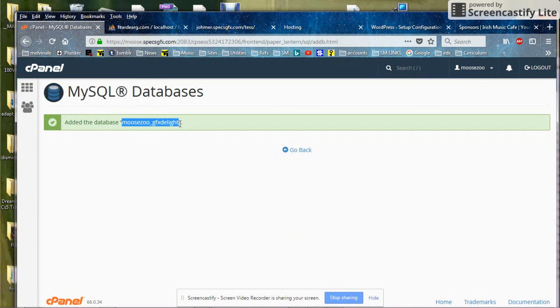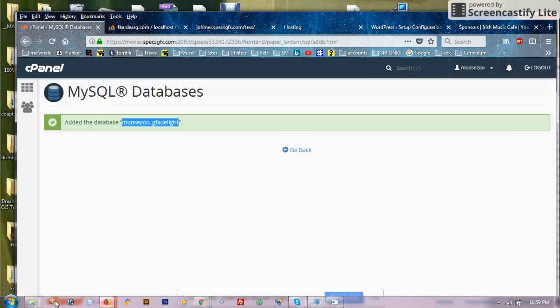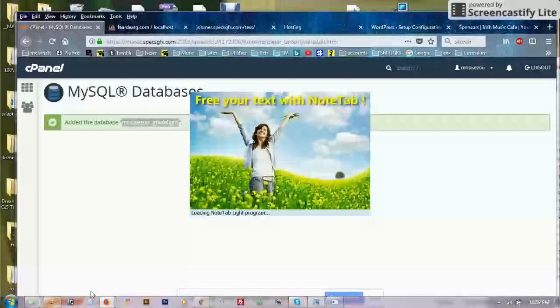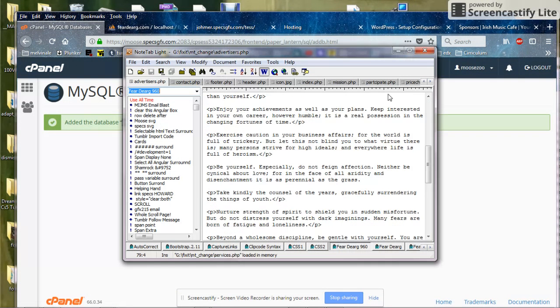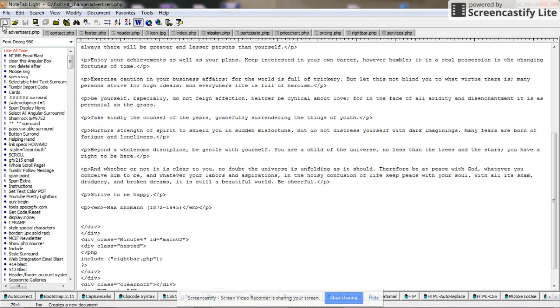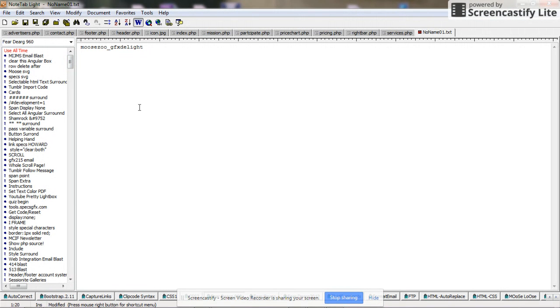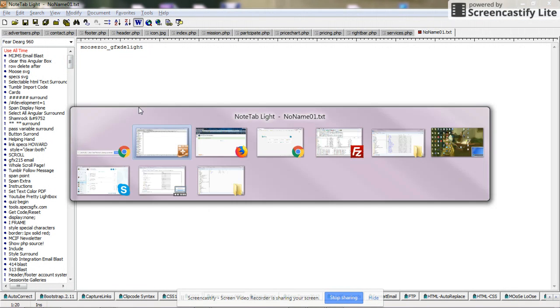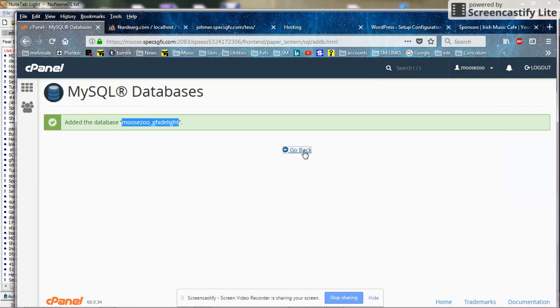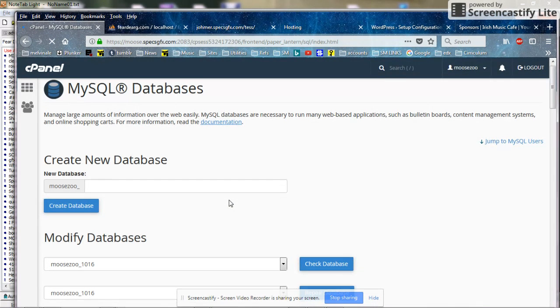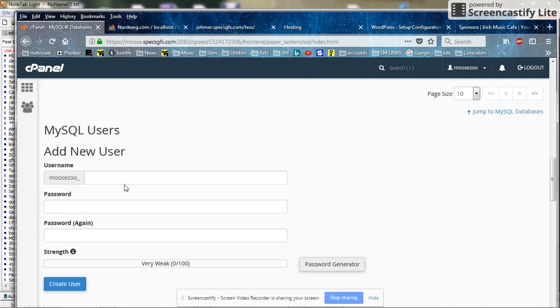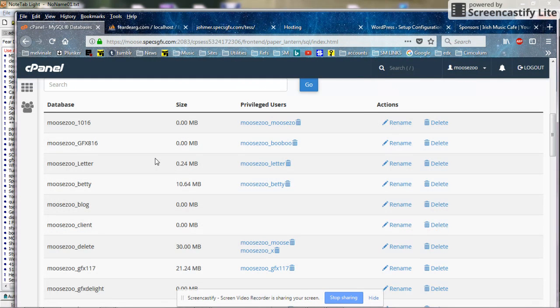I'm going to copy that because I certainly won't remember, and neither will you. So write it down somewhere. I'm just going to paste it in here. Right there. Okay, so that's my new database. So I'm going to go back. And now you'll see that I have a whole bunch of databases here. You are not going to have a bunch like this.